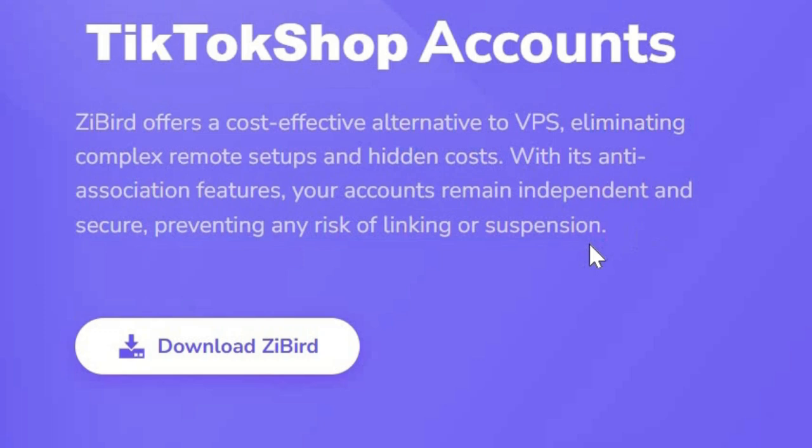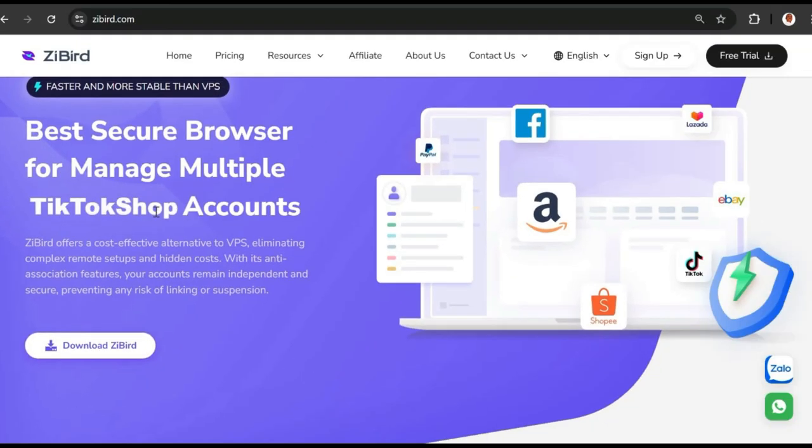So what this basically means is it gives each of your accounts its own unique identity. Let's say you create two eBay accounts on one device and something happens and one of your accounts gets shut down. The other account is going to automatically get shut down as well because they are on one device. But when you use an anti-detect browser, if one account gets shut down, it's not going to affect the other account. That's what ZBird is going to help you out with.